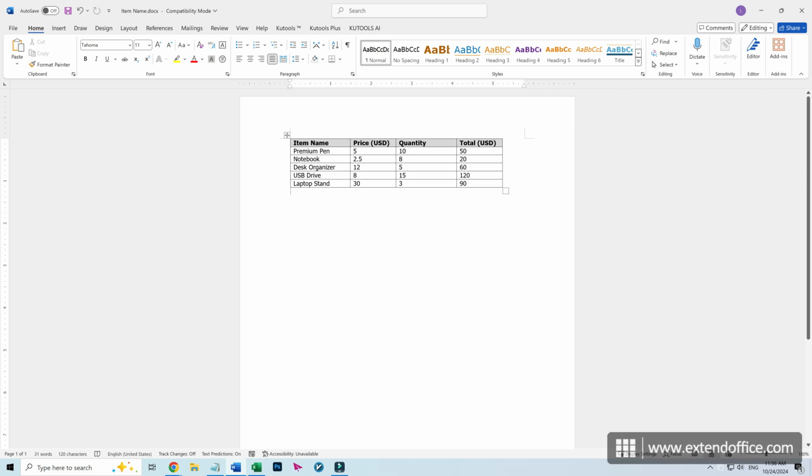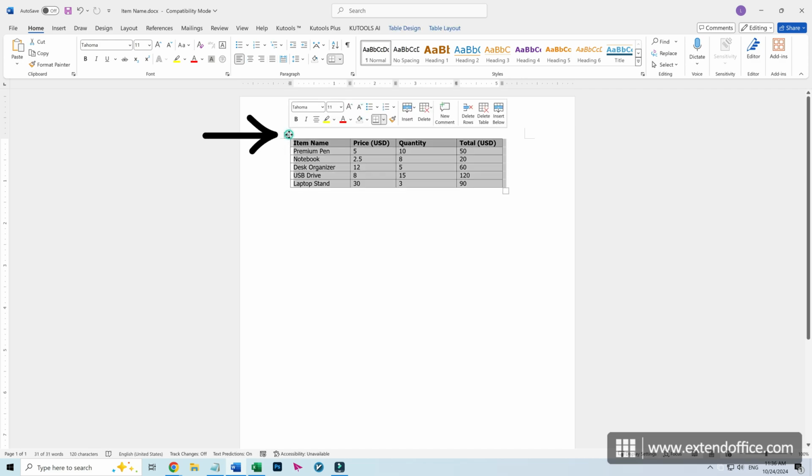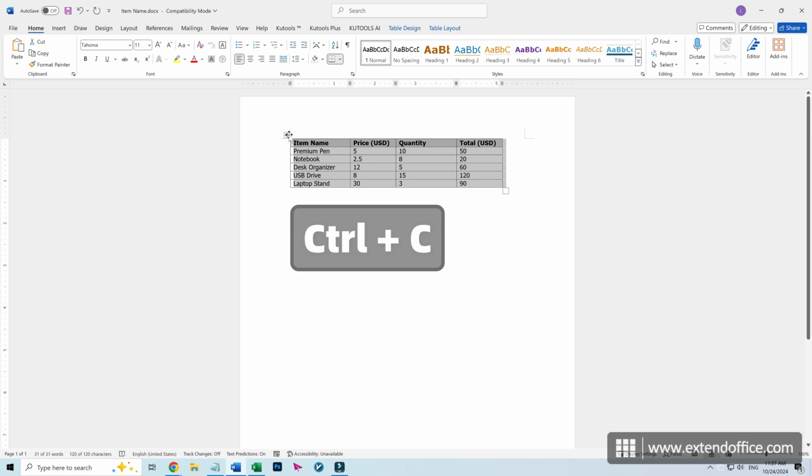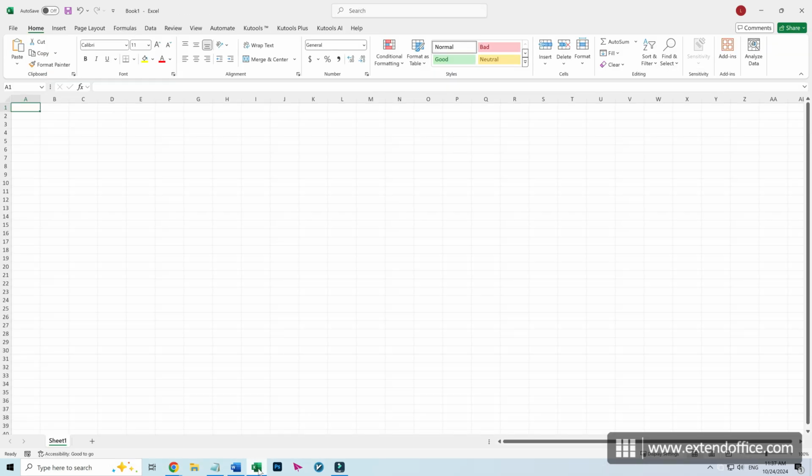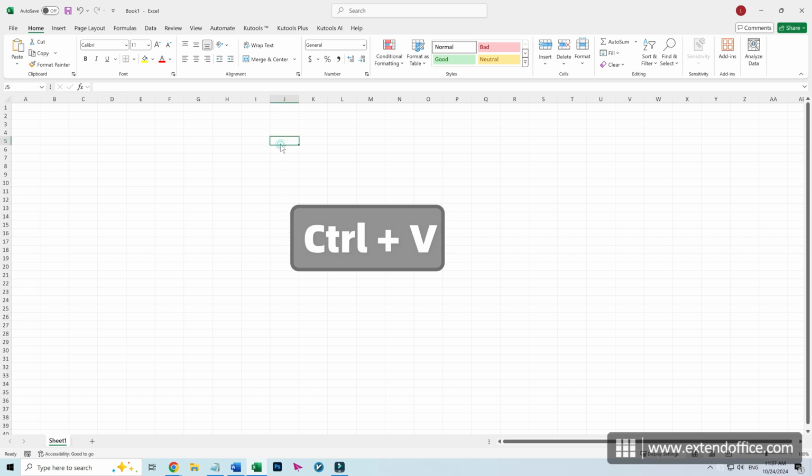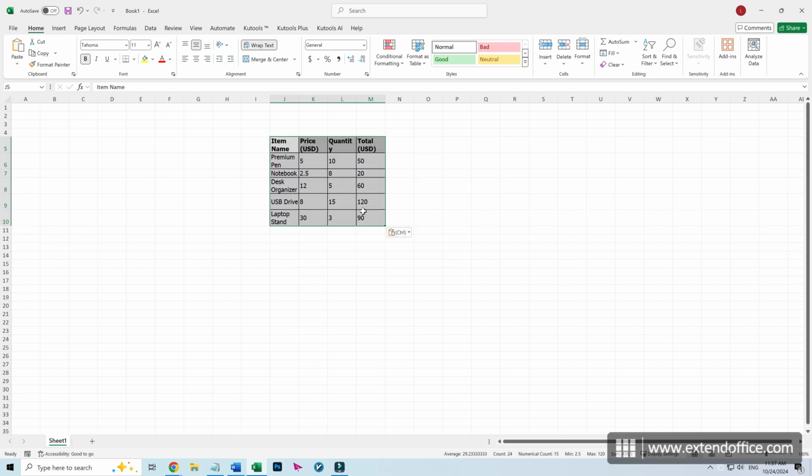First, click the Table Selection button to select the whole table, and press Ctrl and C to copy it in Word. Then, we need to open an Excel worksheet, and paste the table into the worksheet using the shortcut keys Ctrl and V. Now that the table is pasted and selected, press Ctrl and C again to copy it again to prepare the table in the correct format for further actions in Excel.